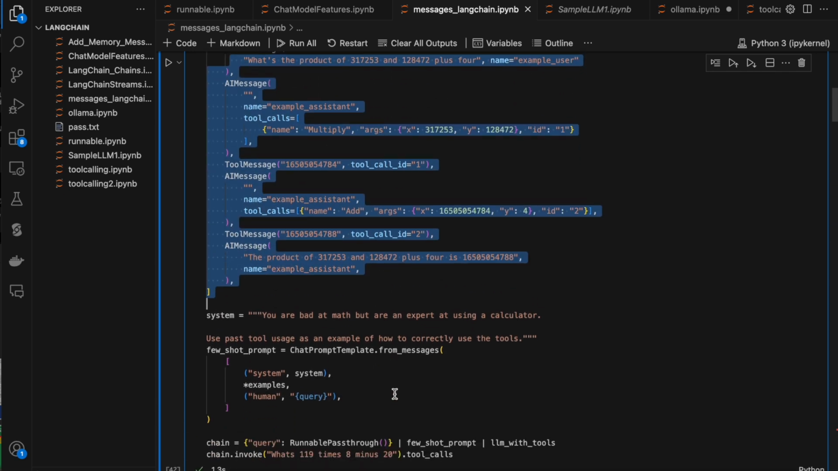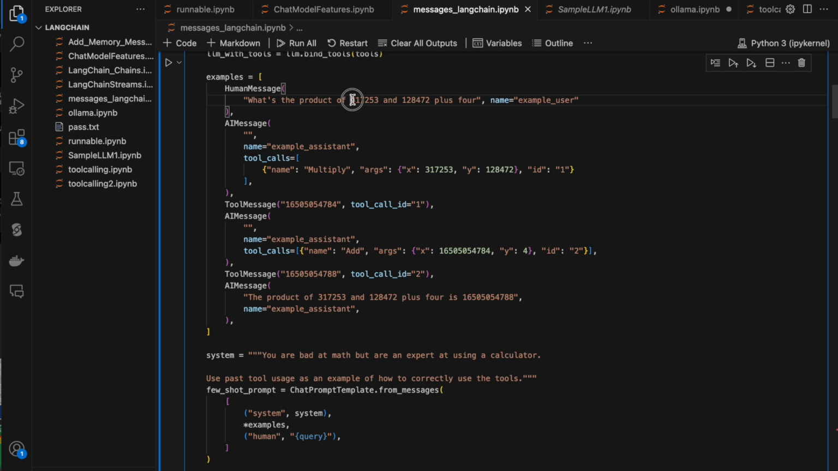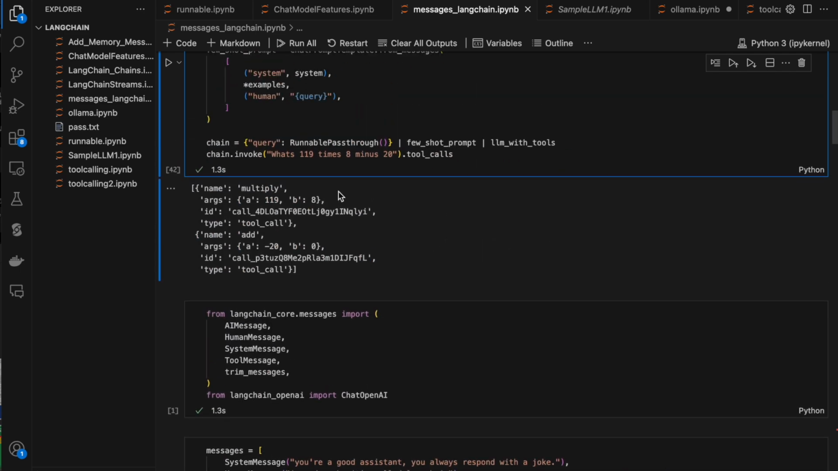If you see above, we first multiplied these two and then did the sum with 4, right? So that's what it said. Here we are asking 119 times 8. So it is doing the multiplication because it is calling the multiply tool, and then it is adding. We are saying -20, so it is adding -20 here. It is calling the add method here. So this is one example of how we can ask the LLM to mimic using prompts.